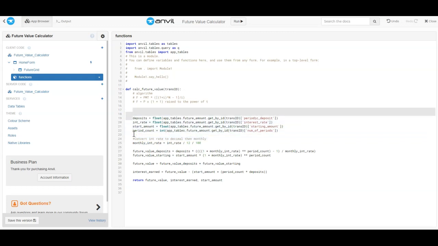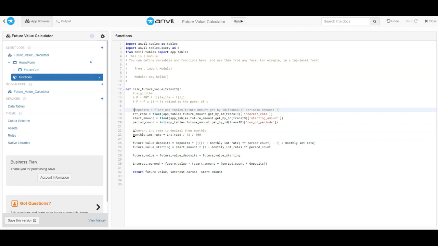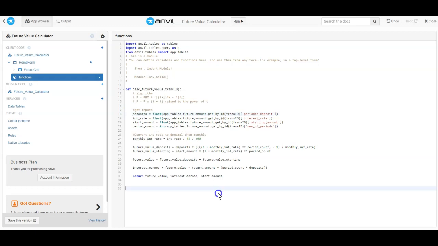Okay. So let's take that and put it here. And of course, we want to do something like get inputs like that. Okay. We're going to return back future value, interest earned, starting amount. Why don't we just return back two of them? Okay. Interest earned and future value.